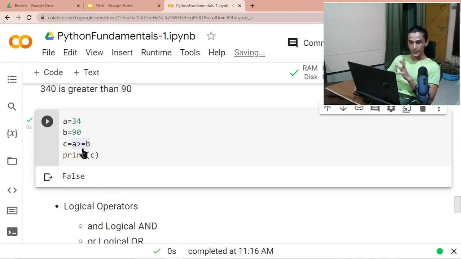Okay, now let me give you another example. Say now instead of writing a greater than or equal to b, let me go back to the greater than symbol, but let me change this b again to 34. Now what do you think will be the output of this program? Now a is equal to 34, b is equal to 34. Now you are computing whether 34 is greater than 34 or not. Whatever the result is, you store it in c, and then you print c.